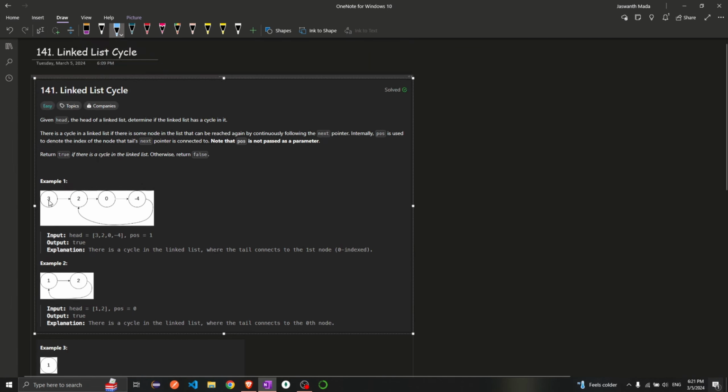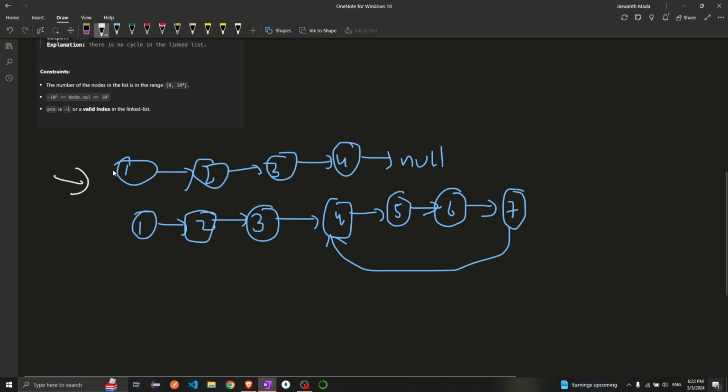Now let's look at these two examples. In this example, if you look carefully, there is no cycle, right? So we'll just start from here and go, and at the end we'll find null. So there is no cycle. If you look at this example, there is no null in this linked list, but there is a cycle. So in a linked list where there is a cycle, there will be no null, right?